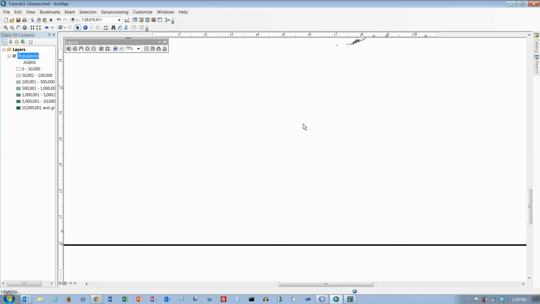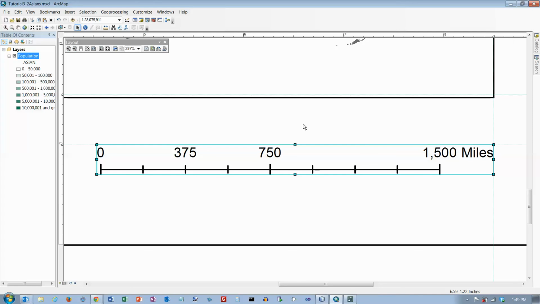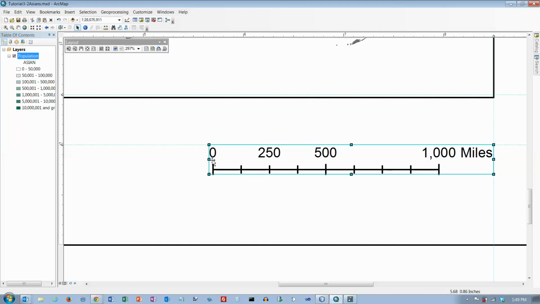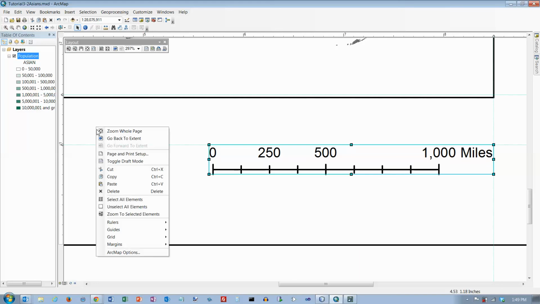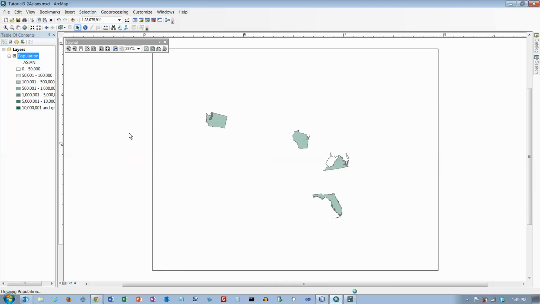And then drag the left side of the scale bar to the right until its width is 1,000 miles. So drag this to the right. Okay. And right click anywhere in the layout and click zoom whole page. Zoom whole page, there we go.